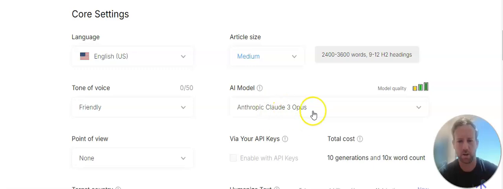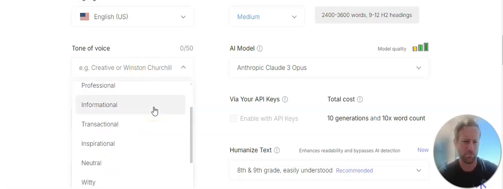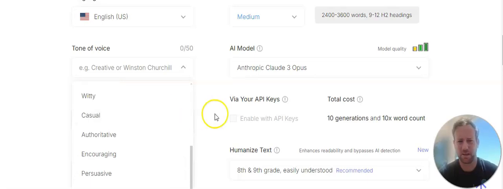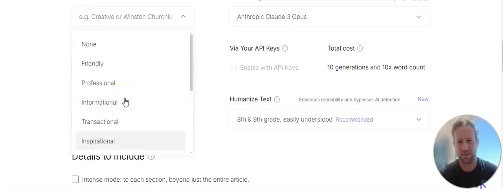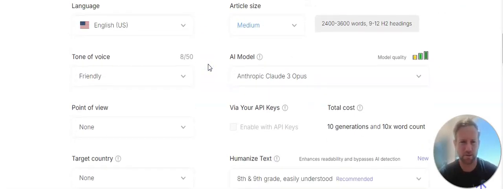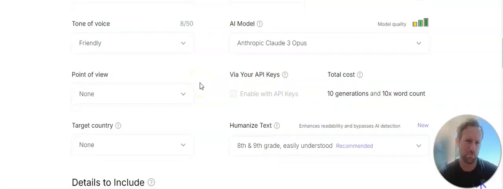So for our model, we're going to do Claude 3 Opus. That's, in my opinion, the best AI model out there currently. For the tone of voice, I've been testing this one a little bit too. I don't have one that really stands out to me. I usually end up using professional or friendly, but again, this sort of comes down to your preference. I don't notice a huge difference for the most part. Professional can be a little bit formal, in my opinion, but friendly is usually a good middle ground.